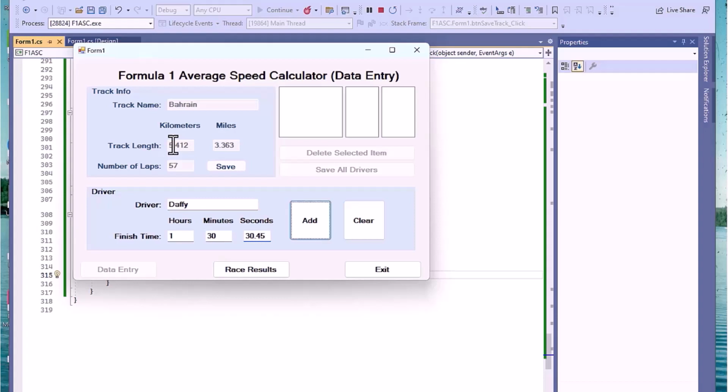30.45. Add it. He's there. Okay, Elmer, 1 hour, 33 minutes and 2.2 seconds. Add it. And one more, Tweety, 1 hour, 40 minutes and 43.34 seconds. Add it. We're looking like we're in good shape.